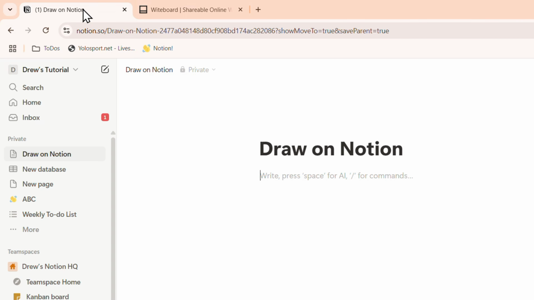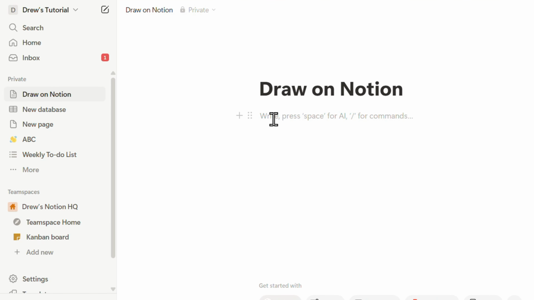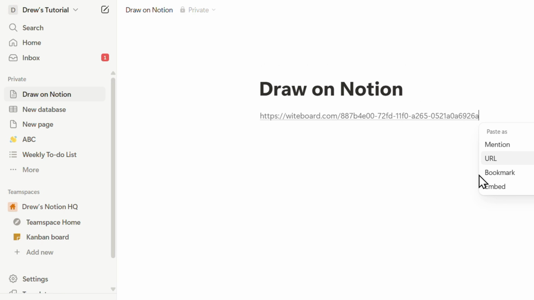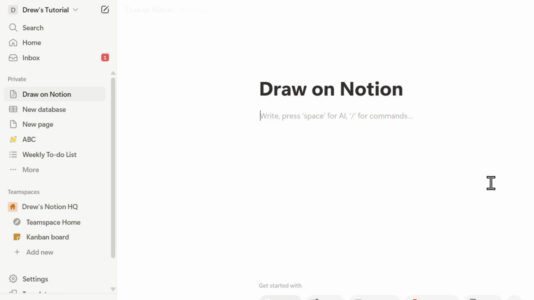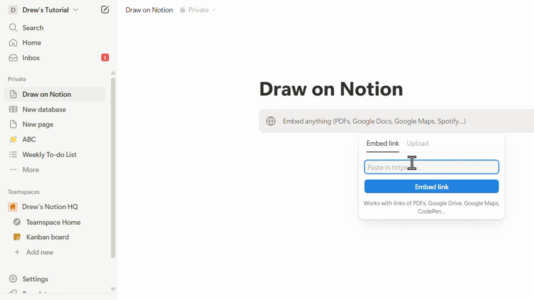Now, once you do that, head back over to Notion, guys, and you can either go ahead and paste that URL and it will give you the option to create an embed, or you can simply type forward slash, then the word embed, click embed, and add the URL right here. So whichever one you choose.